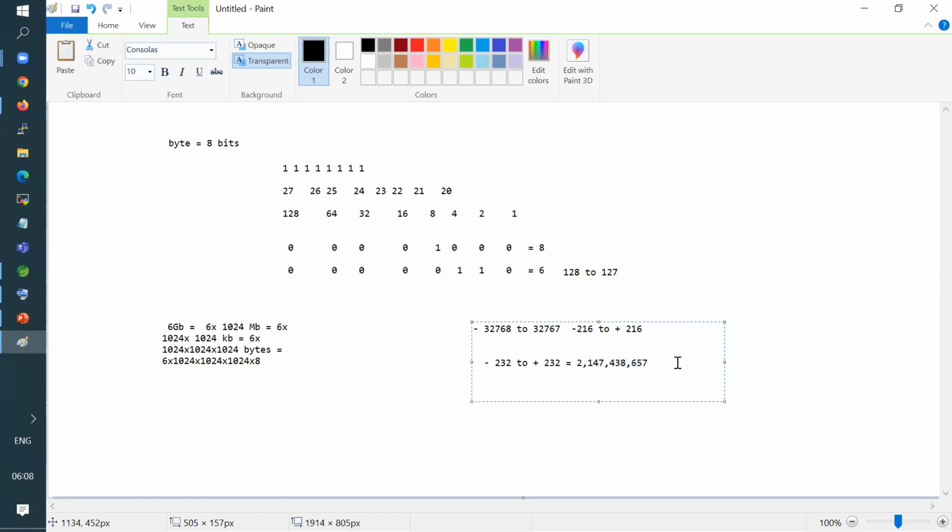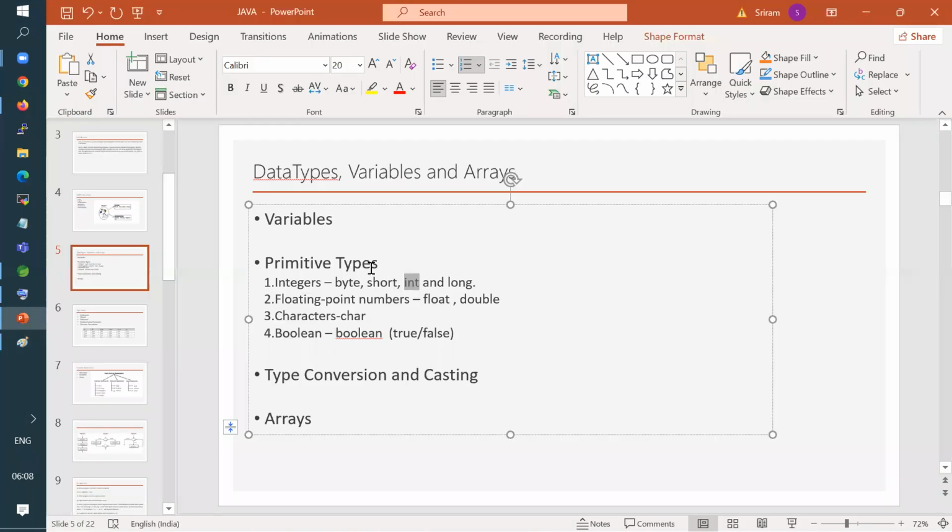And similarly, you have long also. The next integer data type is long. So this is 8 bits, this is 16, this is 32, and long will store 64-bit data. So it can store 64-bit length numbers, which are pretty huge. Understood, right? Any queries on this?